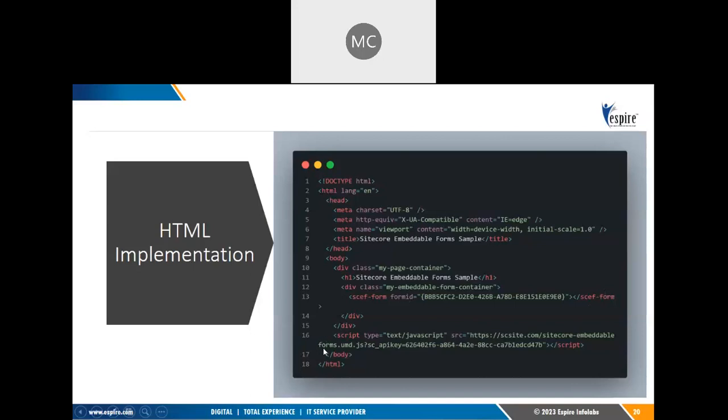And this is the script we were referring to, the embeddable form script over HTTPS, and here we have passed the API key. So this is how it looks, and it can vary accordingly. Now let's say you have 100 different forms. How can we reference them inside our application or inside our rendering? Can anyone tell me about this?